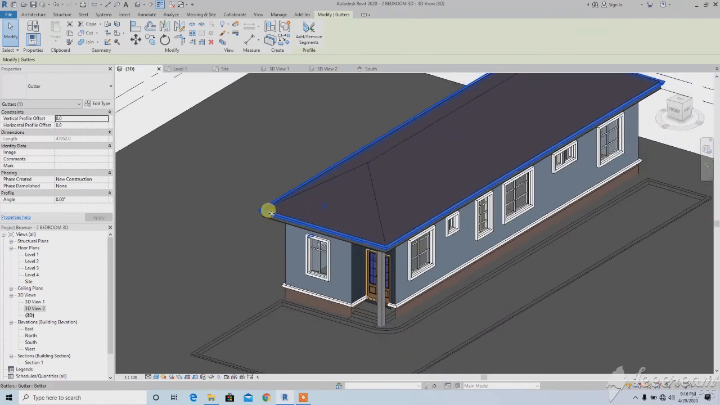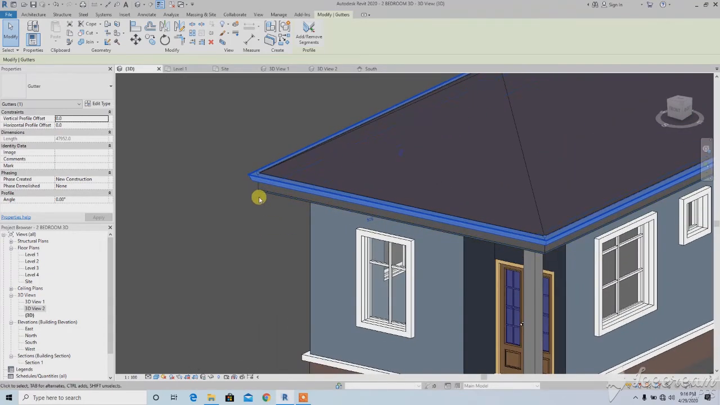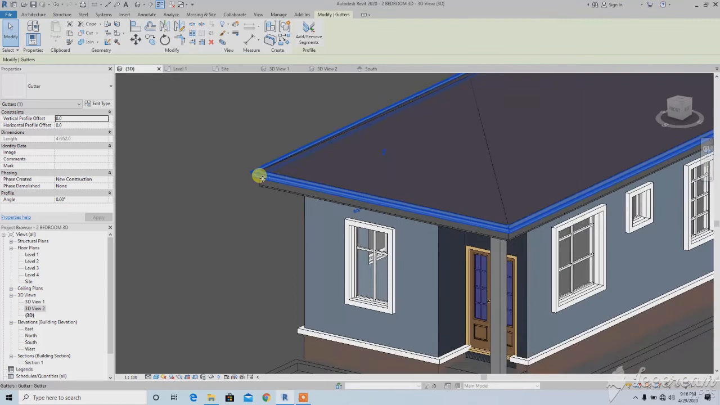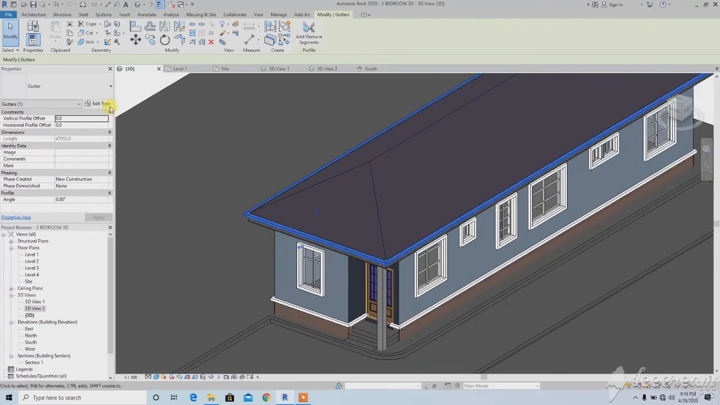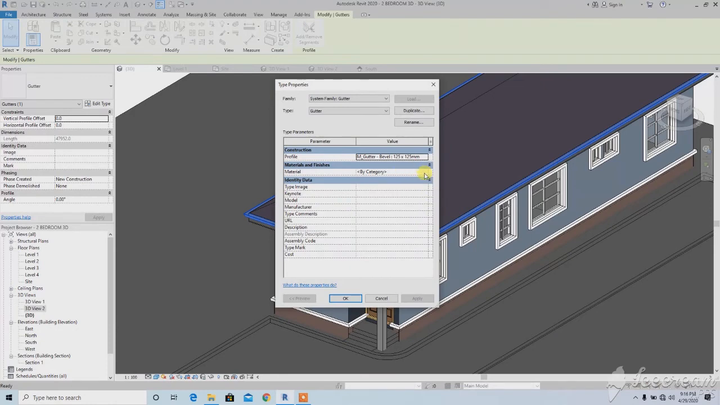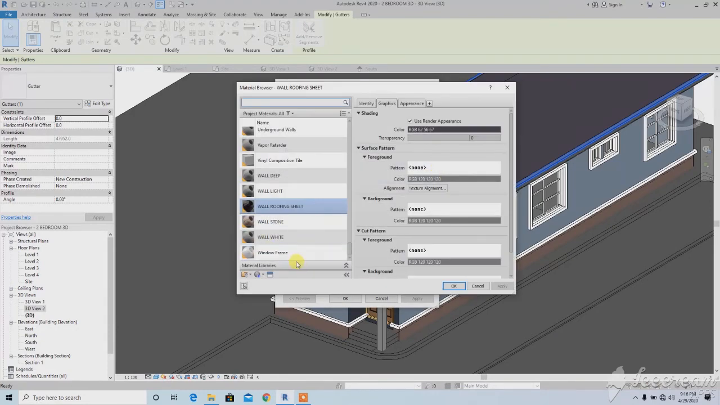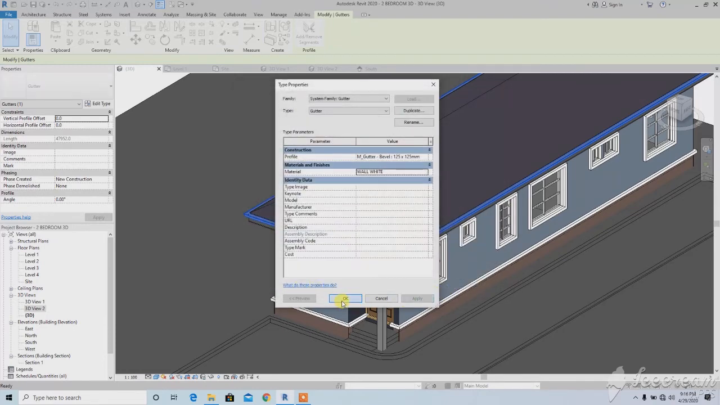The next thing now is to add materials to this. I want to keep all these ones as white. The soffit, the gutter, the fascia, I want to keep them as white. So we click on this, come to edit type, click on the by category. We look for the white color, which is this. As you can see, all the materials I've used are in the same area because of the way I named it. So I can easily locate any of the material I need at any time. Click on the white color, click OK, apply, OK.